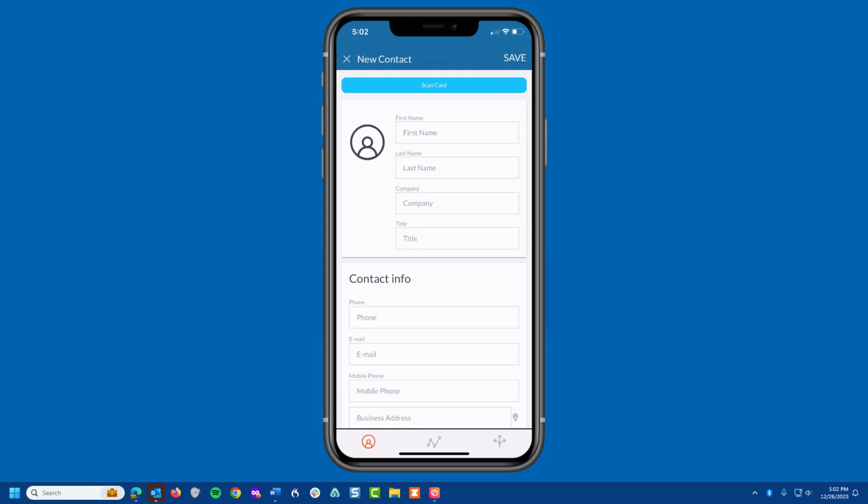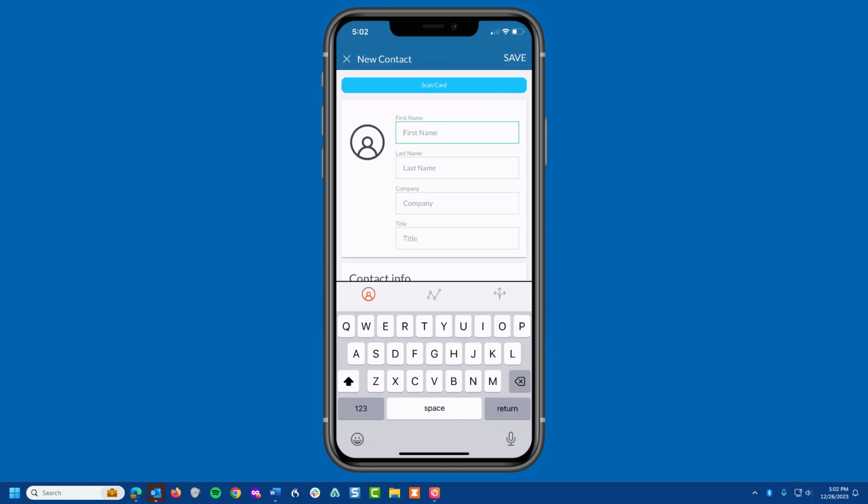Now up top it says scan a card, and you're supposed to be able to scan a card, but my experience has been that is wide open to issues and I never recommend it. So let's say we just want to go in here, and I clicked in the first field, and I'm just going to do one of two things. Either I can type stuff in, so I'm just going to type in Fred, and I'm now going to click in the last name.